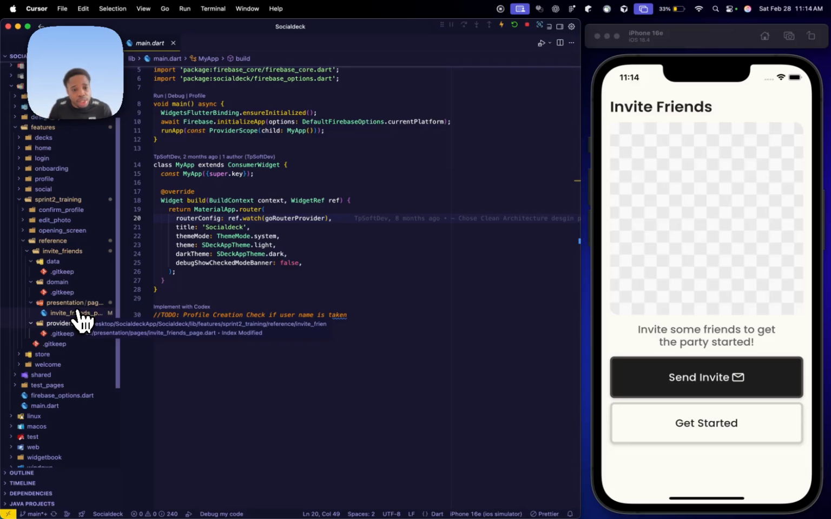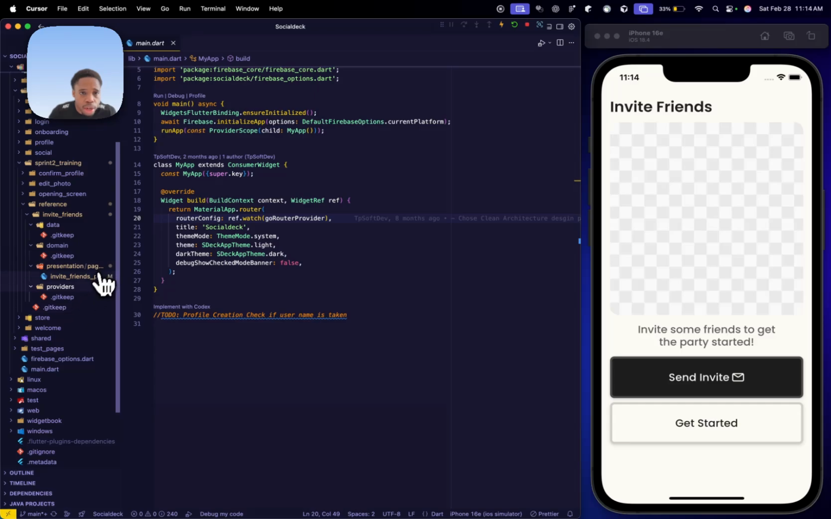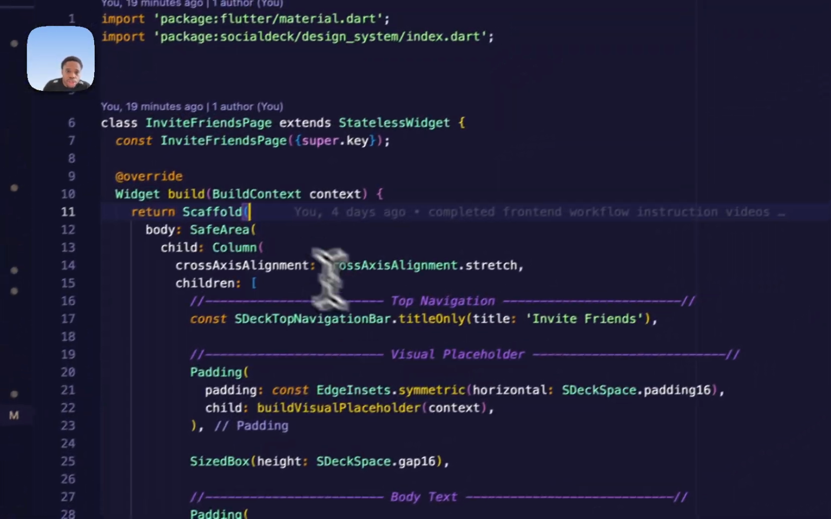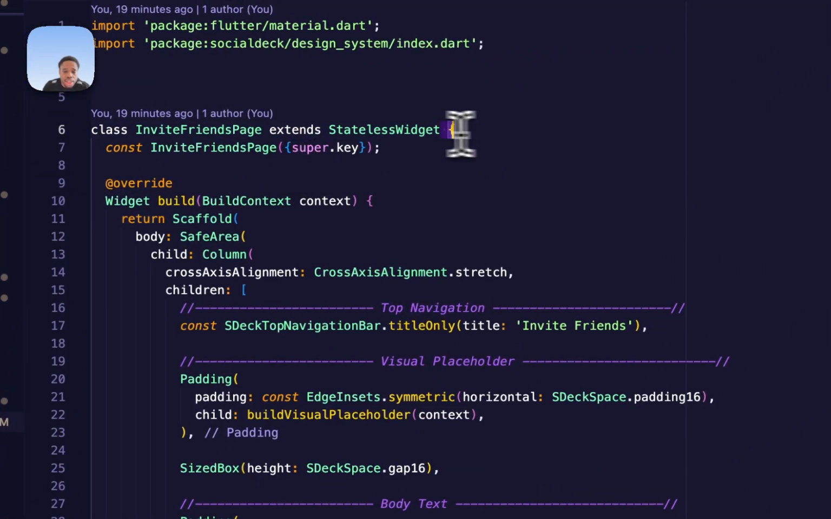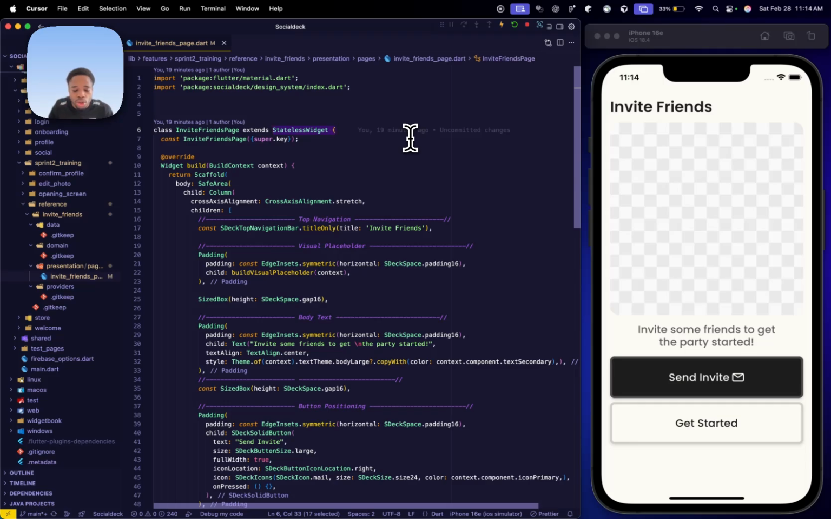Then presentation. Let's go into that file quickly for invite friends. As you can see, it starts off as a stateless widget because that's what the front end people make. So they give us a stateless widget that does nothing, and then we'll come in and turn it into a consumer stateful page, which watches the provider and the methods that we wrote, just so that we can call those methods on the screens. Otherwise, there's no way for us to keep the data persistent for our screens. So that's what Riverpod really does for us.